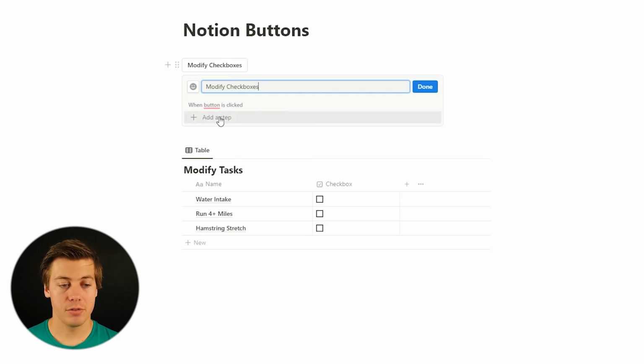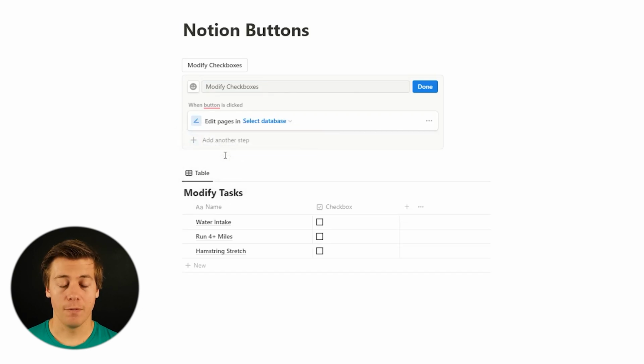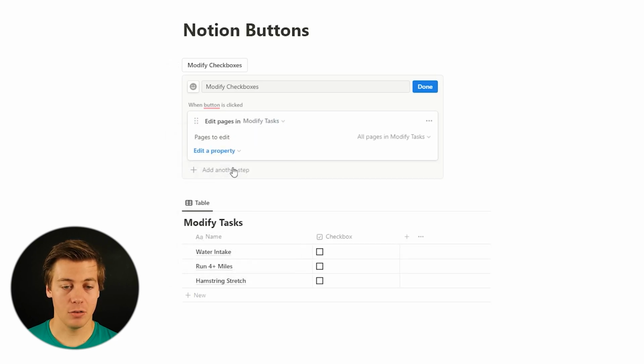And the step we're going to do, so click add step, and we're going to do edit pages in. So first you have to select the specific database. So I have as modify tasks. So click this over here, and then you come up with this. So you have edit property, and you have this over here that says all pages and modify tasks. So we're just going to edit a property for now.